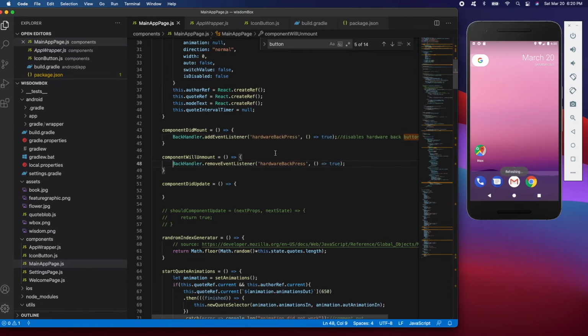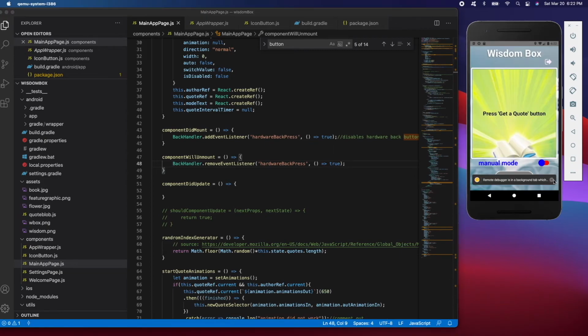And now, if I rerun this application and try to press back button, nothing will happen. And this is exactly what I wanted.